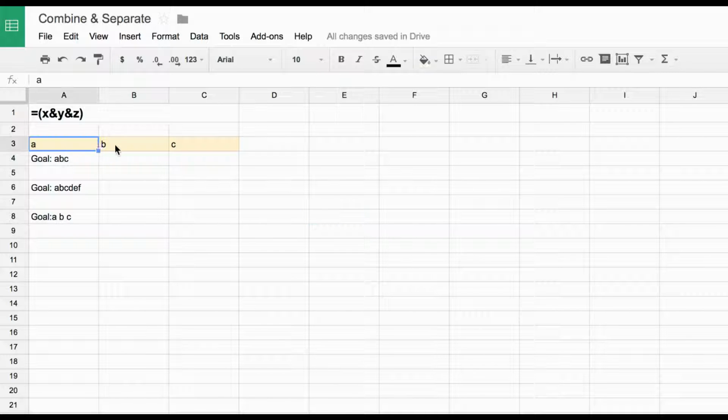So if you had separate cells with information and you wanted to combine them into one cell, say you had ABC and you wanted it to be in one cell, you would use the formula that looks like this. So basically you start off with equals, and then a bracket, and then select the first cell, and then use the AND symbol, and then select the second cell, and use the AND again, and then the third one, and then close off the bracket. And there you can see A, B, C in one cell.